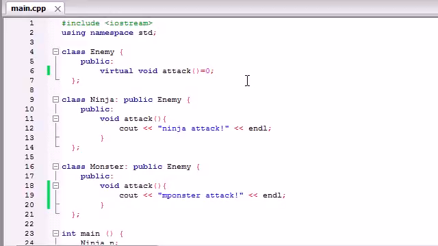Alright. Abstract classes are just classes with pure virtual functions in them. Now, whenever you make a pure virtual function, you don't have a body, you don't have curly braces, you don't have any implementation whatsoever. It's just a function that says any derived class needs to overwrite this function. It's just kind of checking to make sure you overwrite this function.